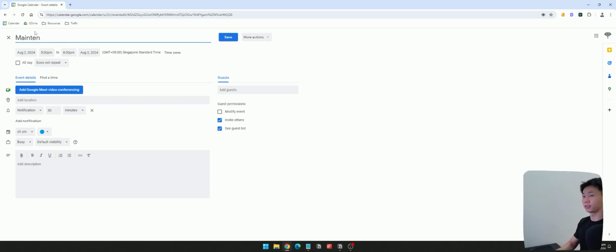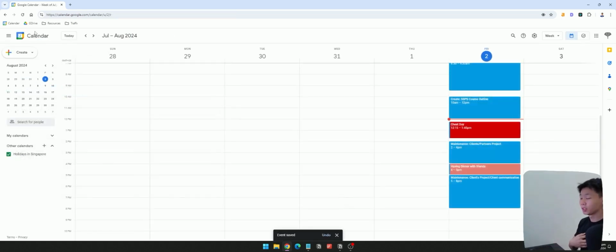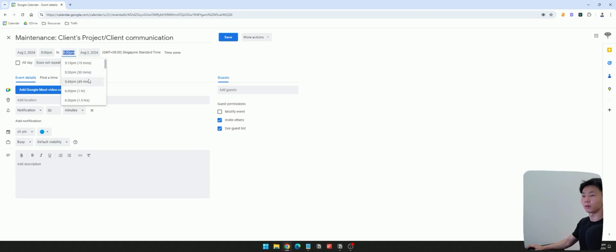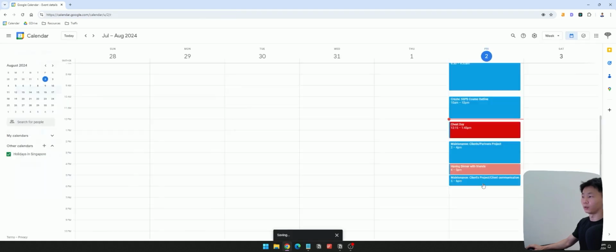So maintenance, let's say client project, or let's say client communication, right? Depending on what is considered maintenance to you. To me, client communication is part of maintenance because I'm not growing the business by talking to the clients, right? It belongs to the maintenance mode. I'm trying to maintain the relationship between me and the partners that I'm working with, right? But it's very, very flexible and usually it's not that long. It's probably like, let's say, 1 hour, right?